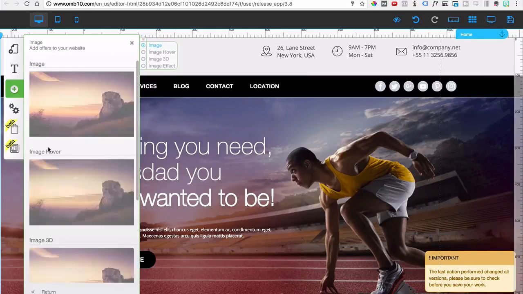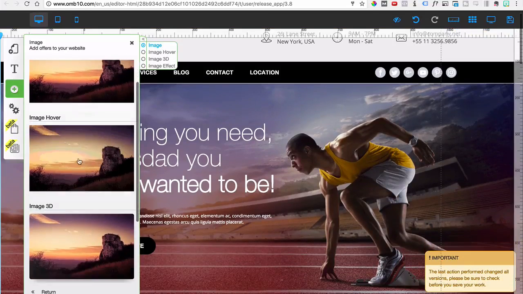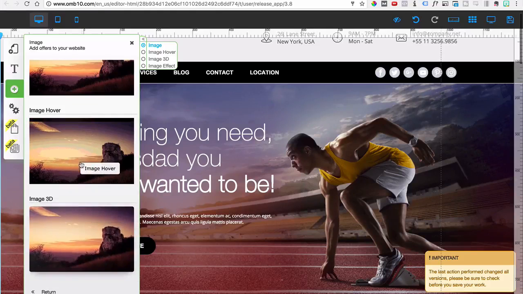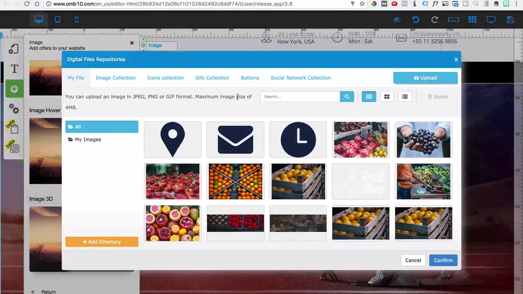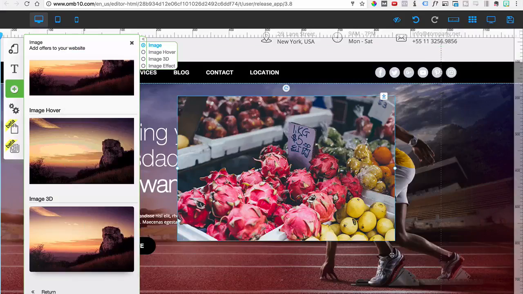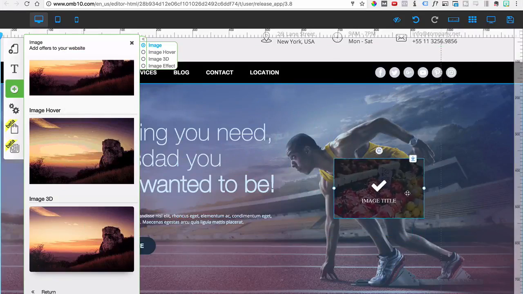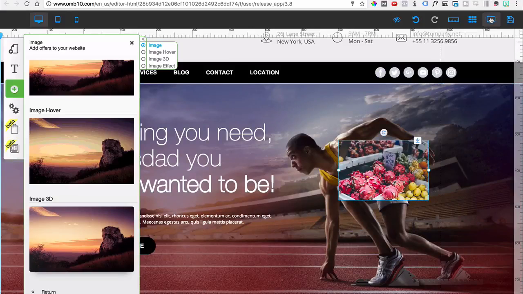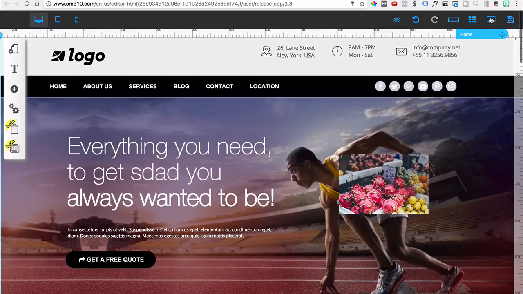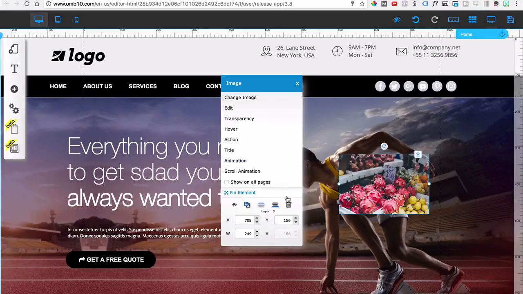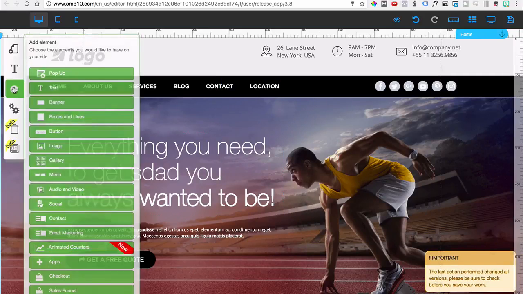All right, so you've got images, the same thing. You've got different types of images that you can add with different effects. So if I pick this one right here, image hover, I click and right click and let's say change image, and let's add this one right here. You can resize it. Let's go ahead and put it right here and preview. When I hover over, then you've got that little effect. Okay, let's go ahead, right click, delete it, and go back to the other options.